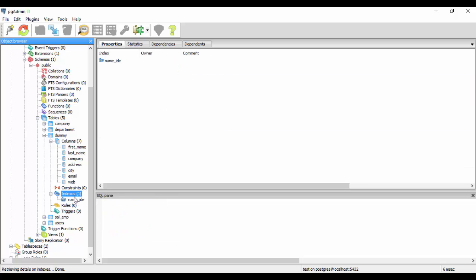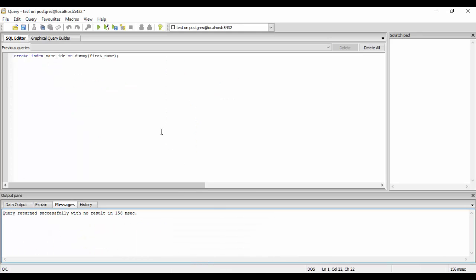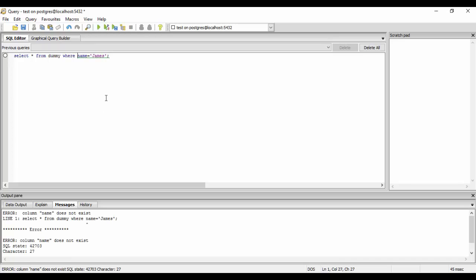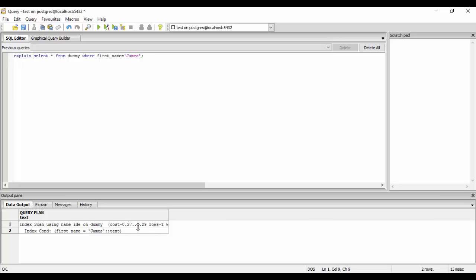So you could see that now I have created an index, and I will run the same query again. That is select star from dummy where name equals James. Oh, it's first_name. So you see that I get the information. Now I will use the explain. And you see that the cost has been reduced from 16.2 something to 8.29. So you see how efficient this method is when we create an index.